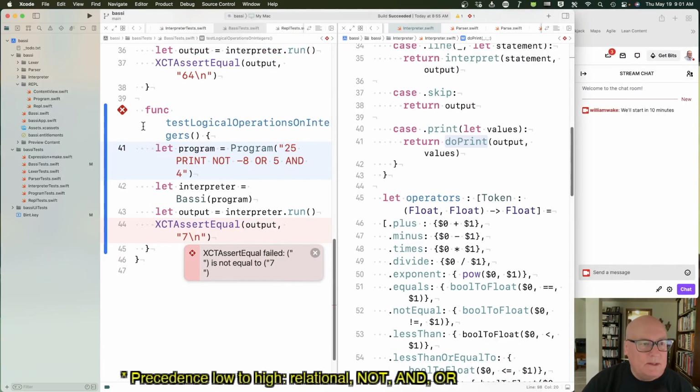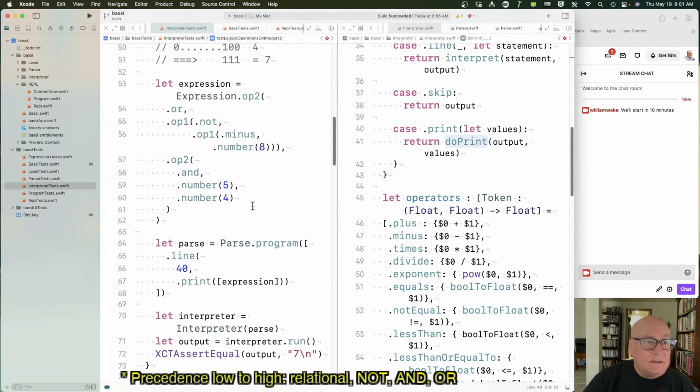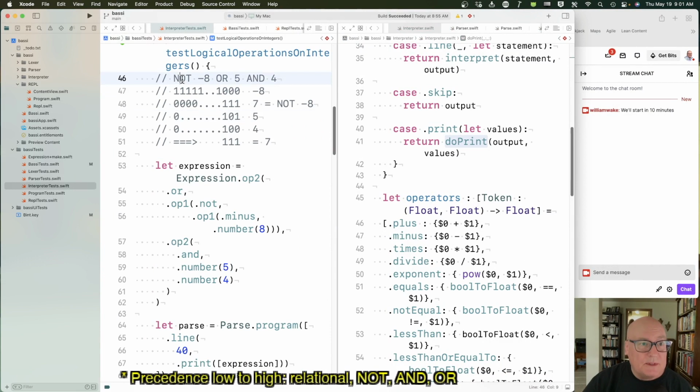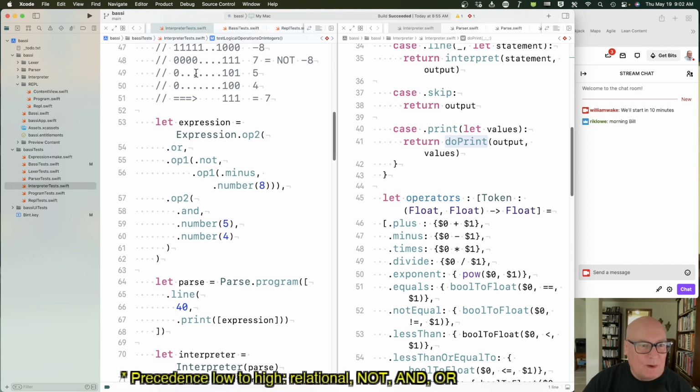We made this test. We did the interpreter test. So we came up with this complicated expression and worked out the math with a little help from the system generating the right answer for us. And we've got this expression that represents that.